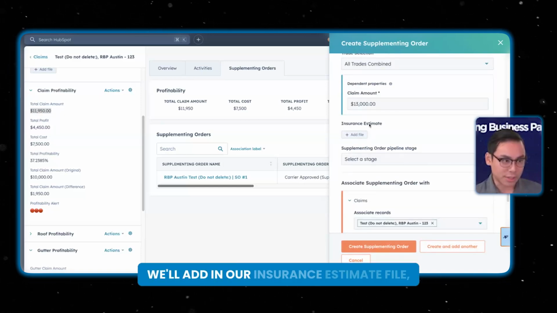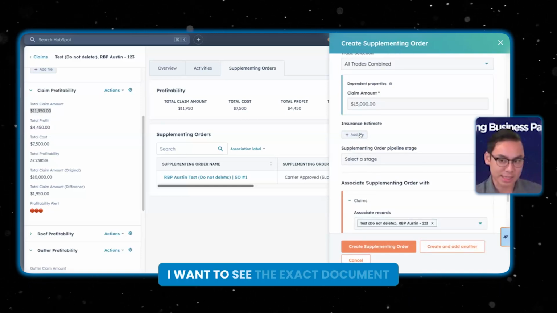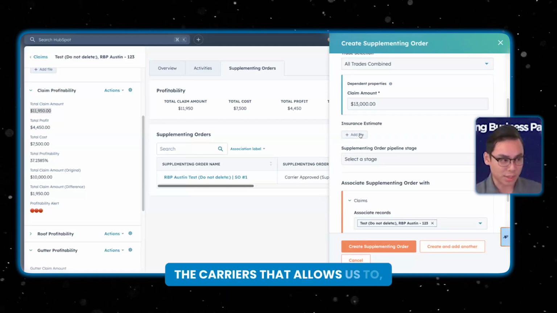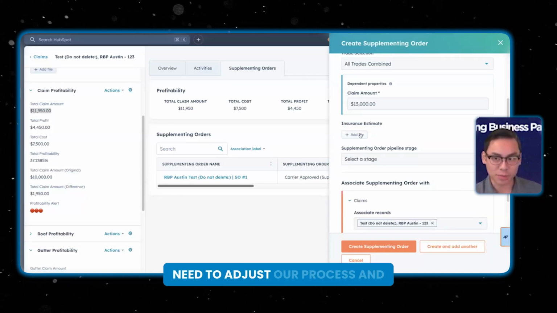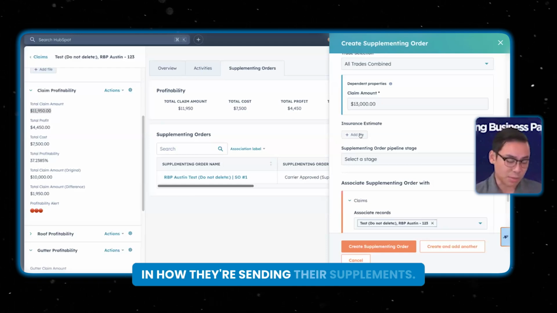We'll add in our insurance estimate file, which in this case is going to be the Xactimate. I want to see the exact document that our team is sending to the carriers. That allows us to better monitor them. And then, if there are any issues, we might need to adjust our process and how we're sending those. So each company is very different in how they're sending their supplements.